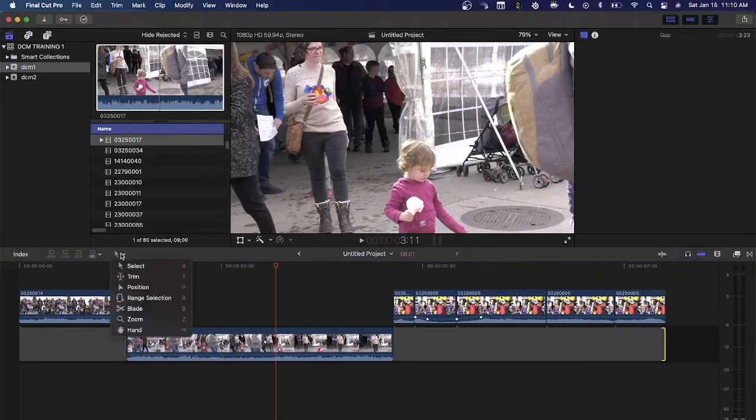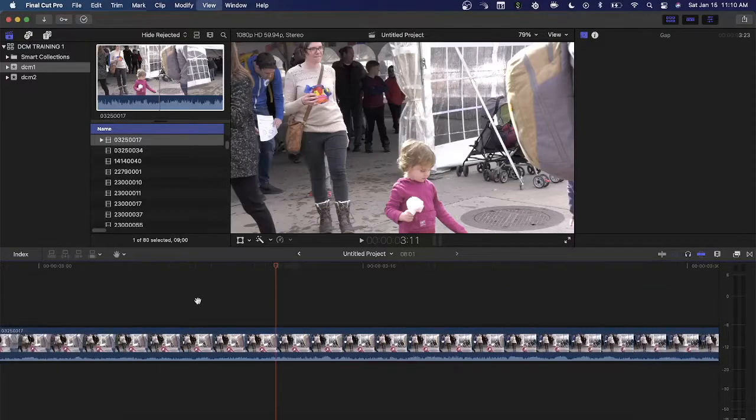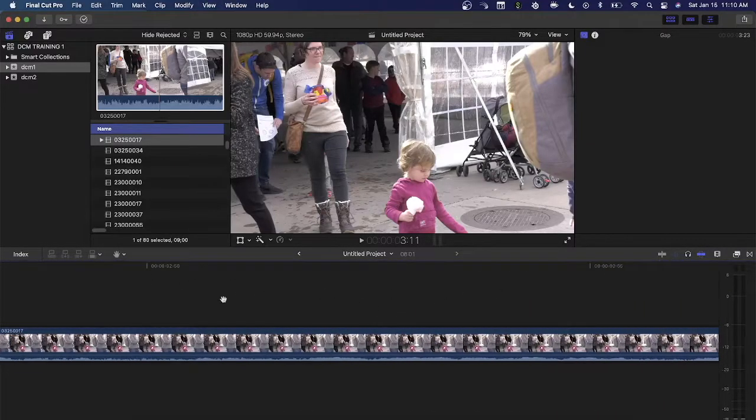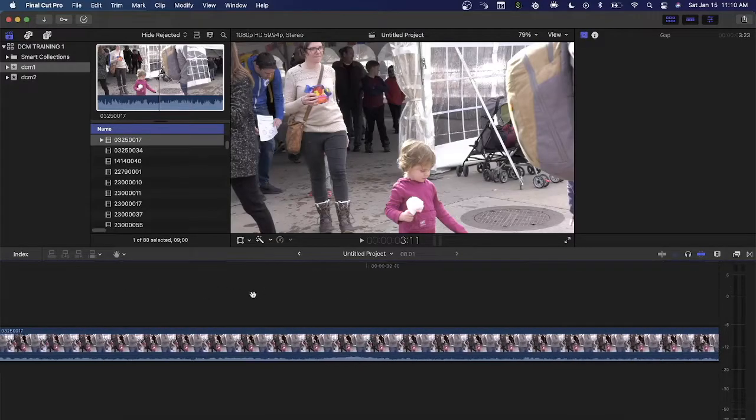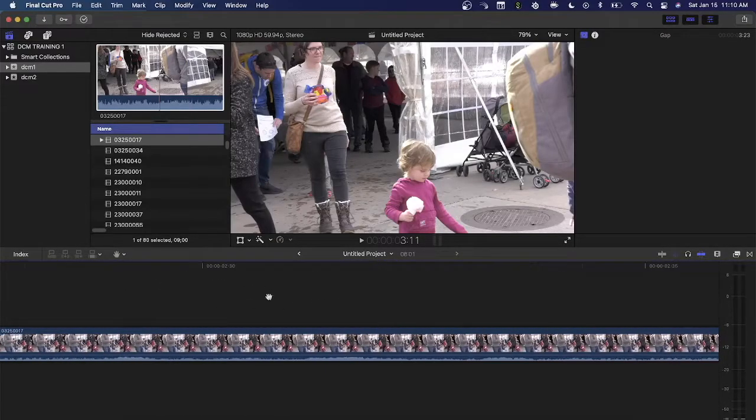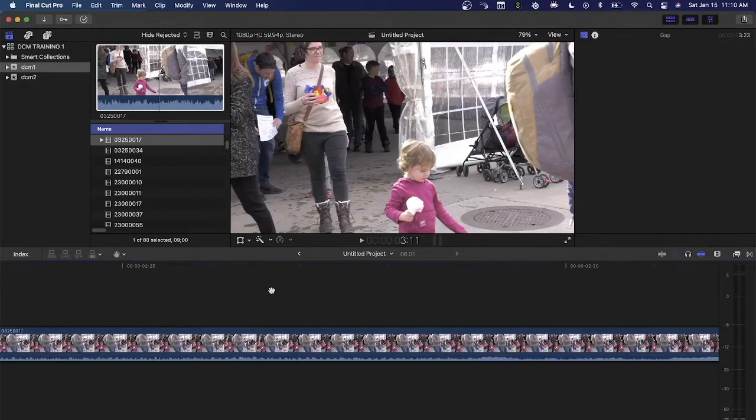And then the last tool in our repertoire is our hand tool, which is just a way to kind of scroll through your project manually, which I can see the uses for that, but I never use it.